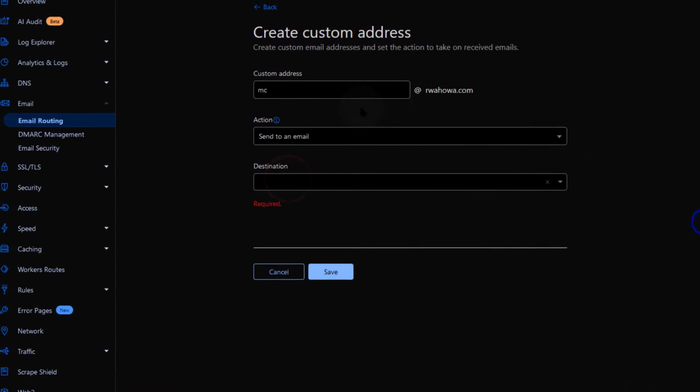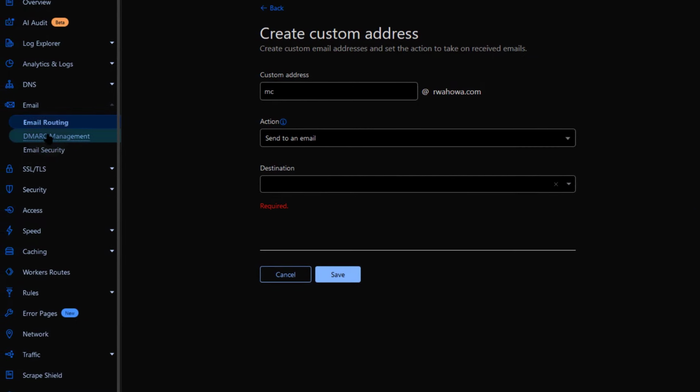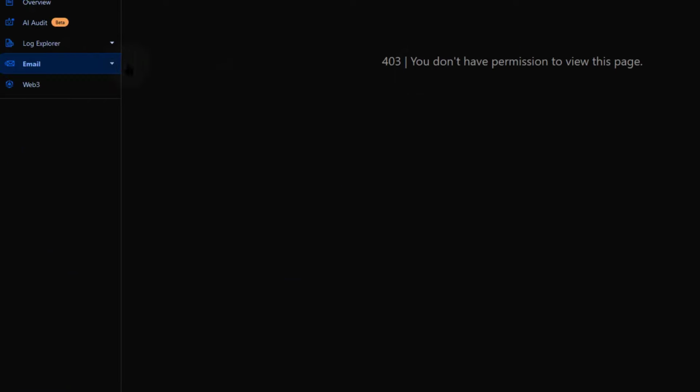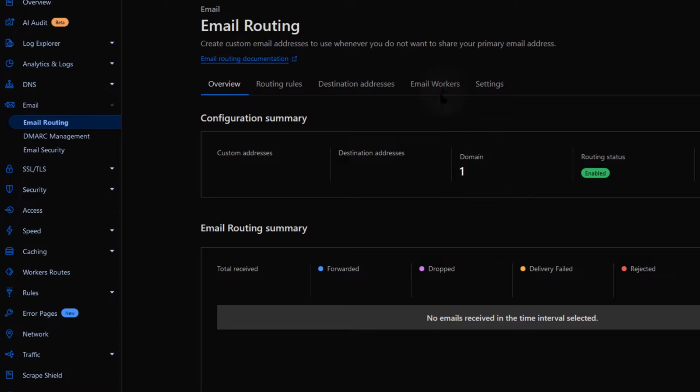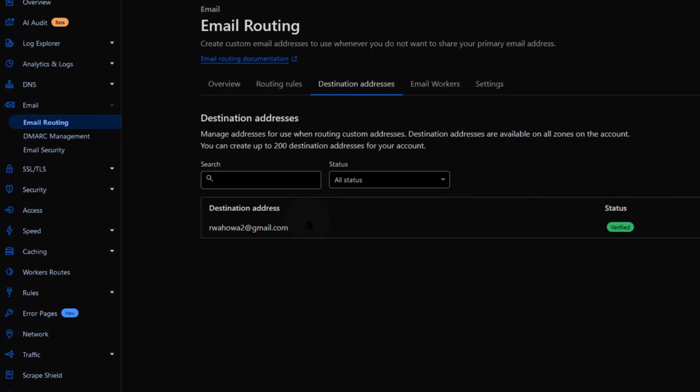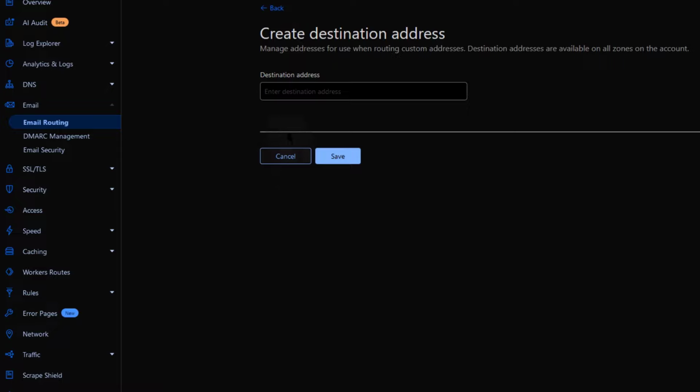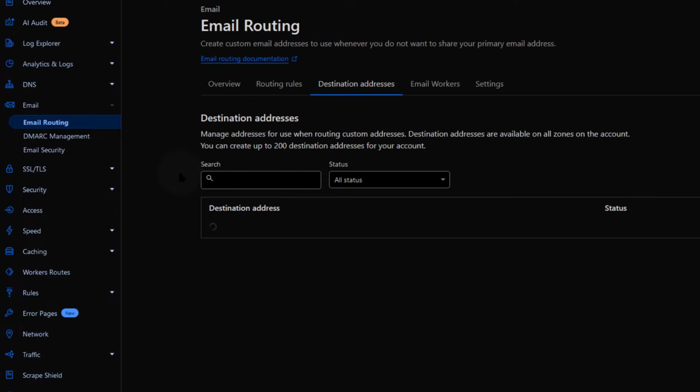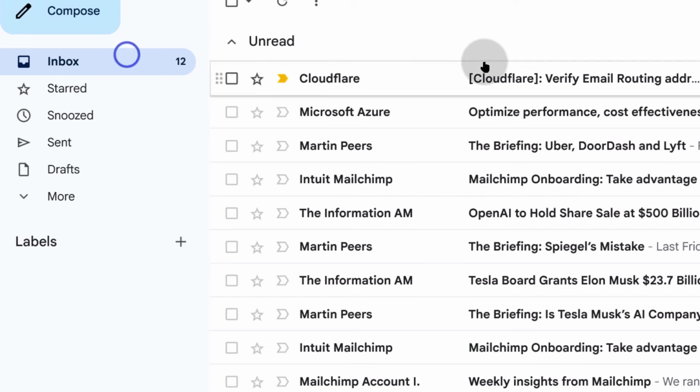Destination, I want to use a different email. Let me open that in a new tab and see if I can add a different destination. So destination addresses, I will add a destination address. So when people send me email through mc@arwahoa, it will go to this Gmail. So first of all, I need to verify the email. Come back here, Cloudflare, verify email address.